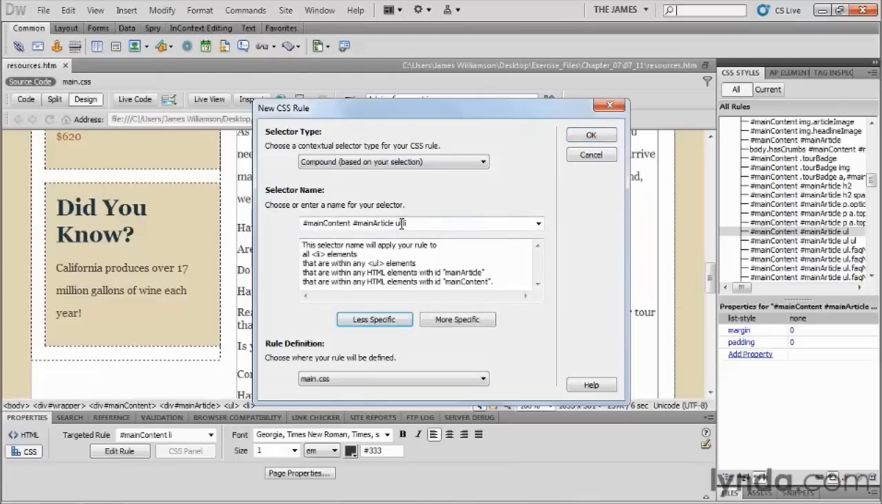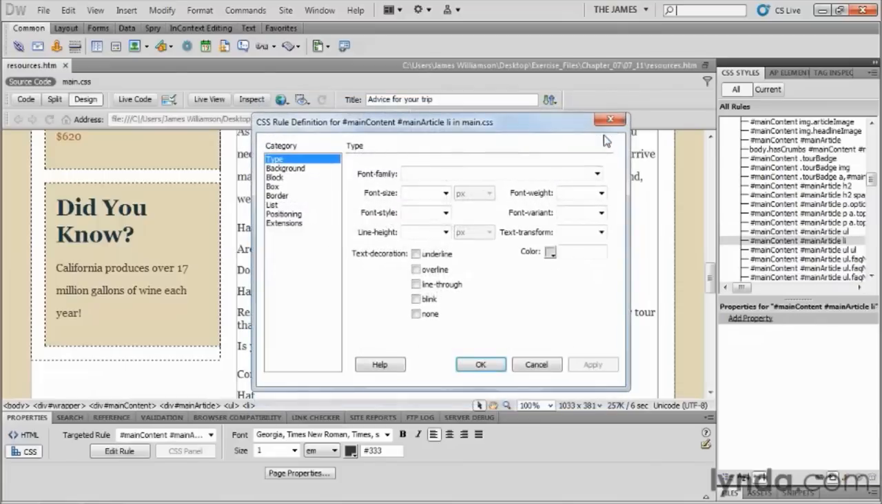Even though it's not hurting anything, I don't really need the UL there either, so I'm going to get rid of the UL, but I'm going to be very careful to make sure there's still some spacing between main article and LI. To be honest with you, once you get used to writing these descendant selectors, it's easier a lot of times just to write them yourself rather than trying to go through this sometimes complex dialog box that Dreamweaver has. So I'm going to go ahead and click OK.